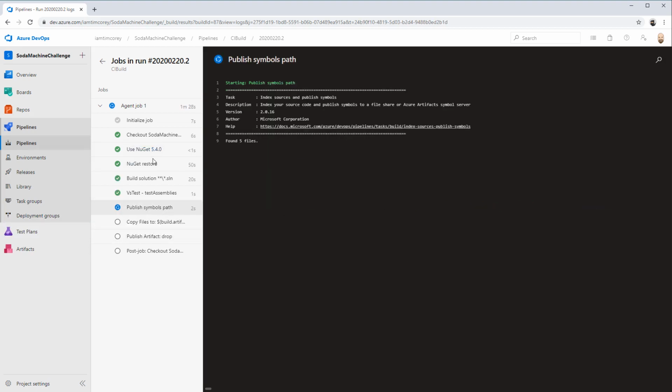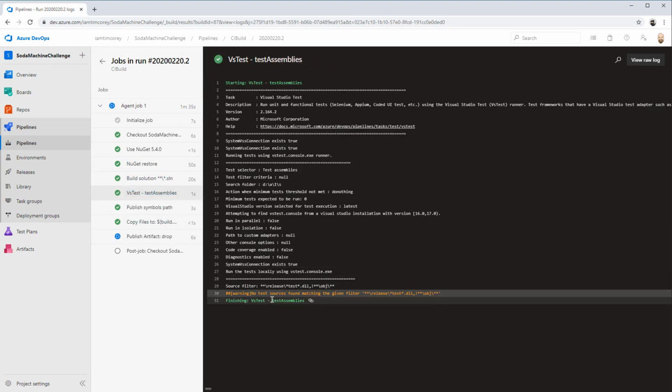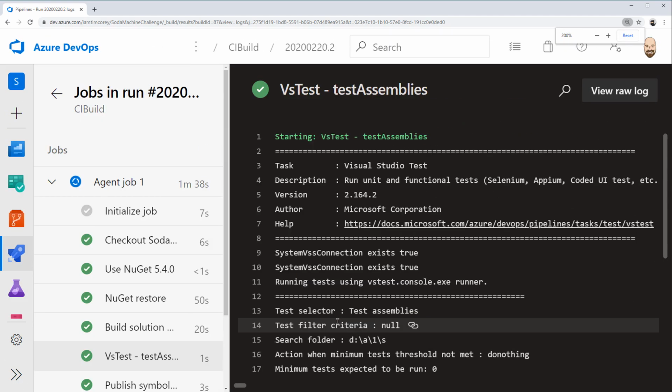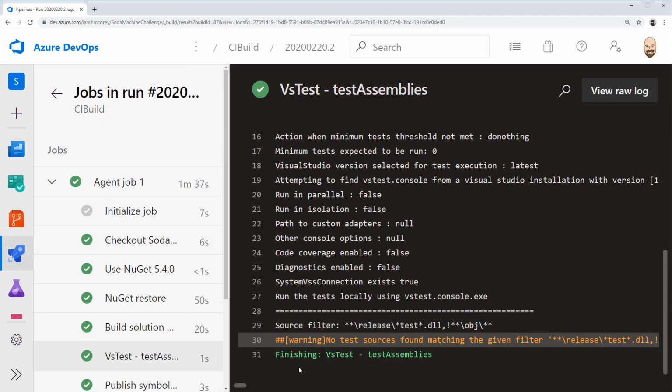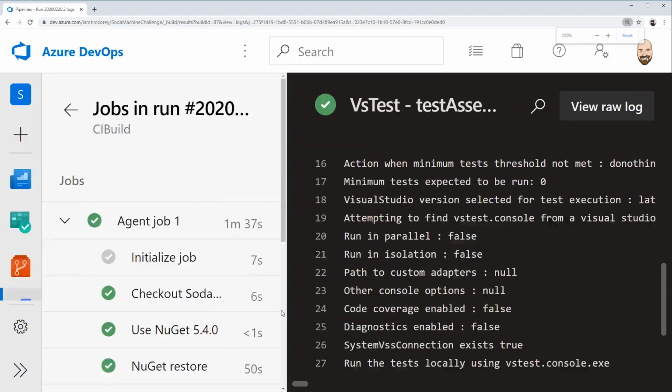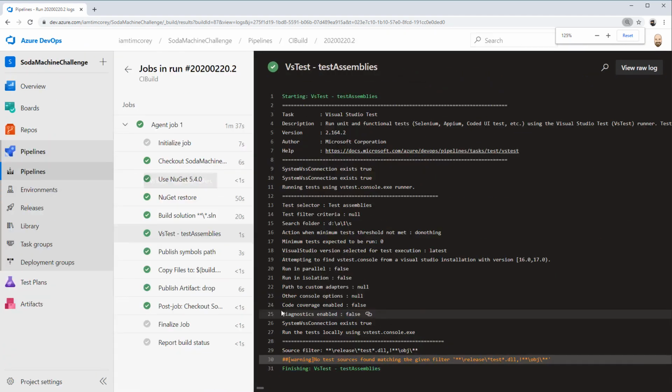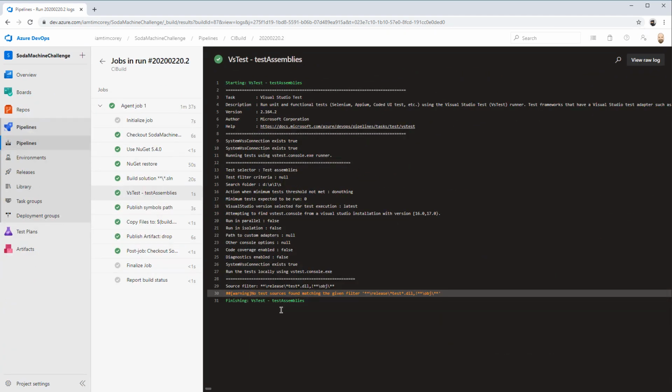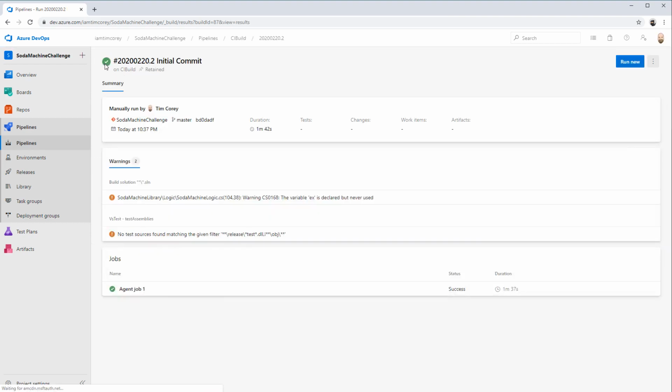All right, so the NuGet restore did work, and the build worked. If we look at VS test, we did get a warning. Let's zoom in on this warning here. Warning, no test sources found matching the given filter. So it's not finding any test sources to run our tests against, which means that while it didn't fail, it didn't run.